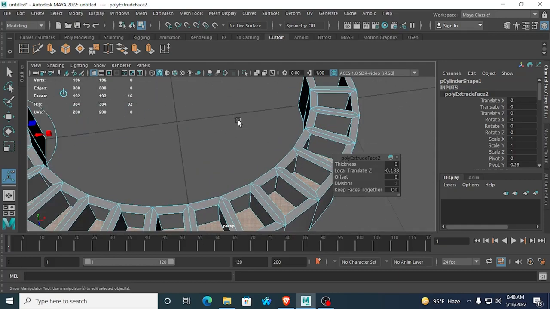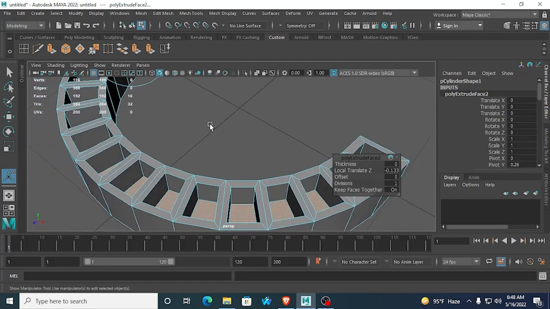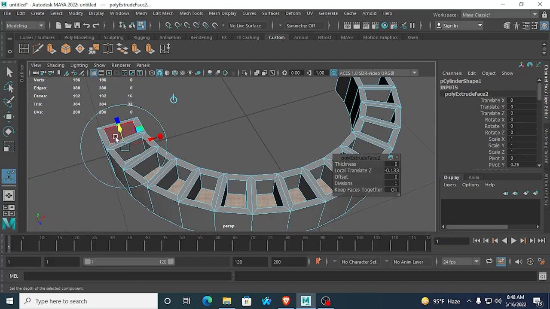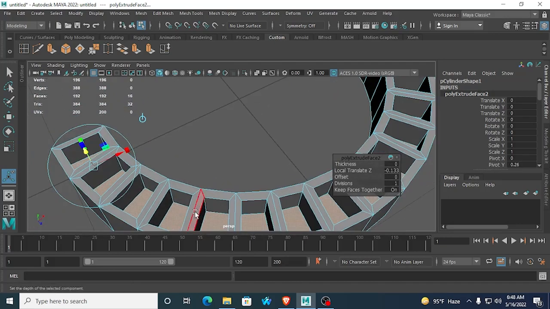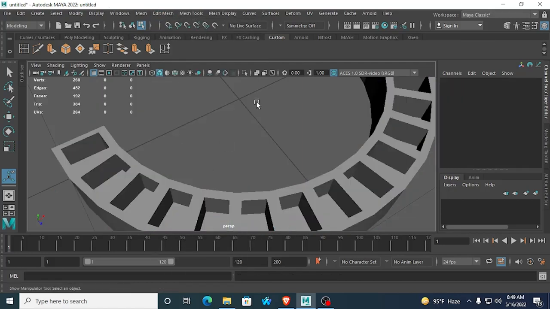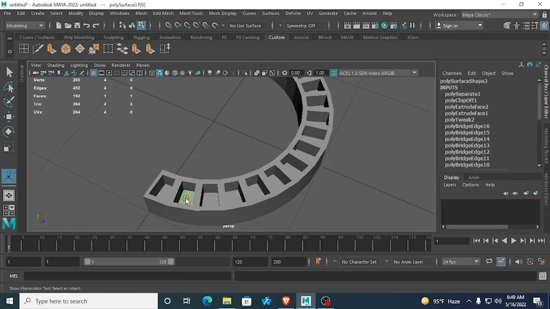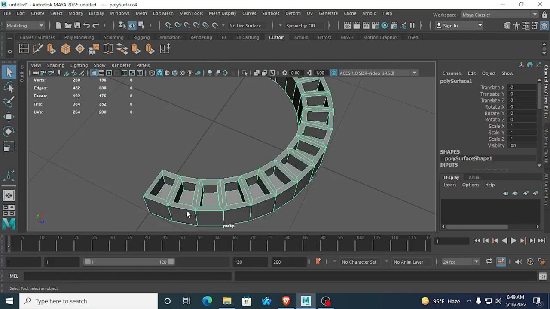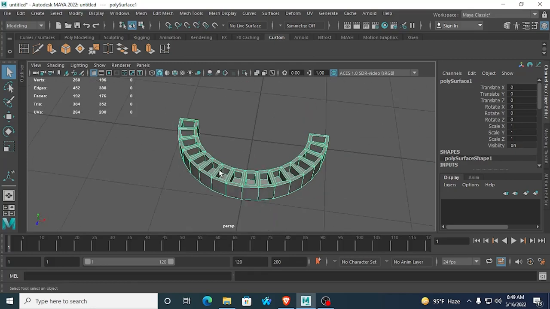Okay, now do not unselect these faces. Now select all these faces and go to the edit mesh option, and then extract these faces. In that way, these faces are now individual separate faces from this mesh.